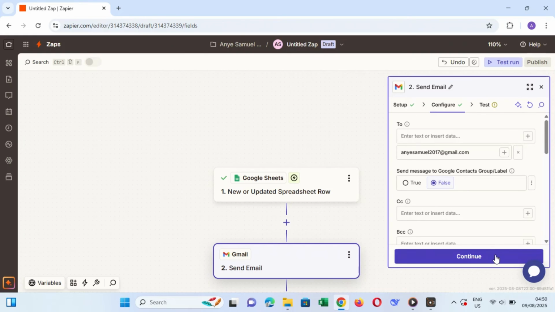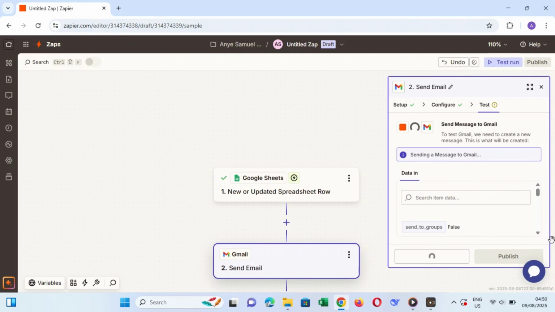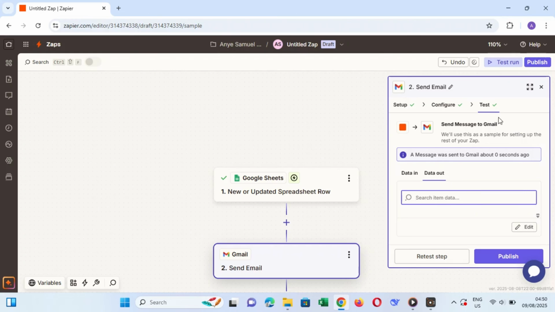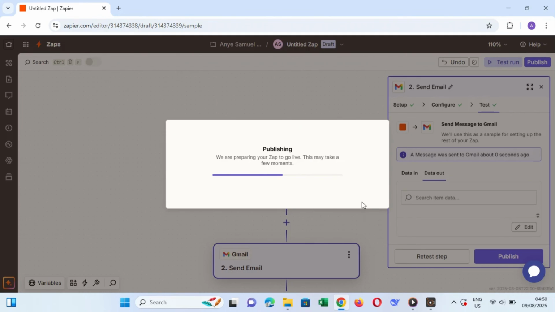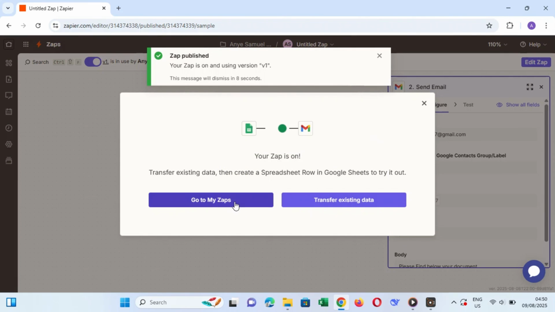You can use fields from your trigger data to personalize the message, for example, pulling in names or dates. Once everything looks good, click Test Step to preview the email. If all works as expected, publish your Zap and it will start sending emails automatically based on your trigger.